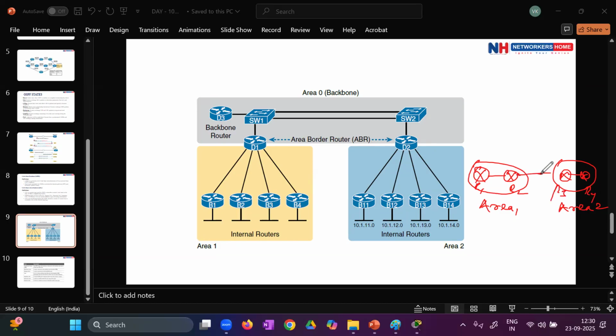If I want connectivity between them, can R1 and R3 communicate? R1 and R3 can communicate? It cannot communicate. All these are routers only, but they cannot communicate. How will you be able to establish communication between them? Area 0 must be there.